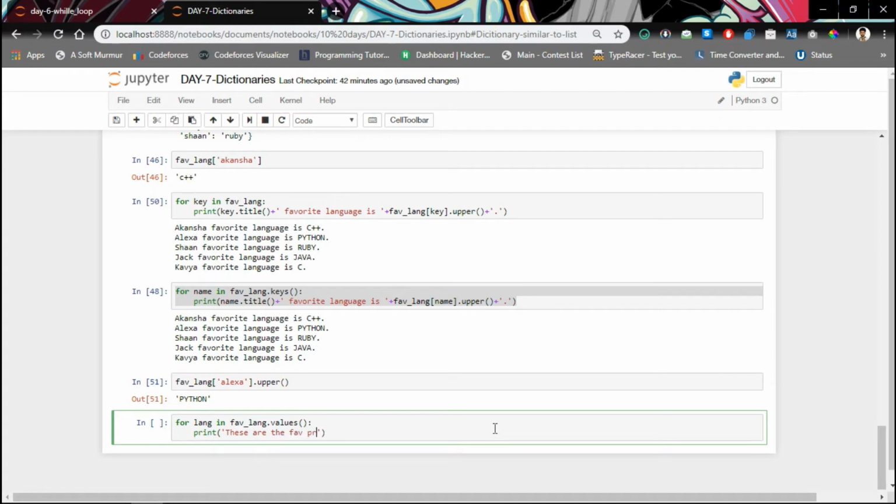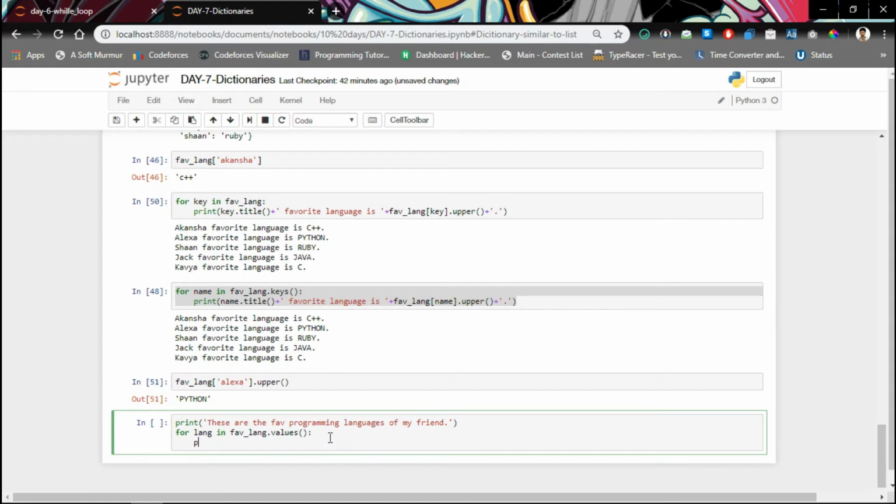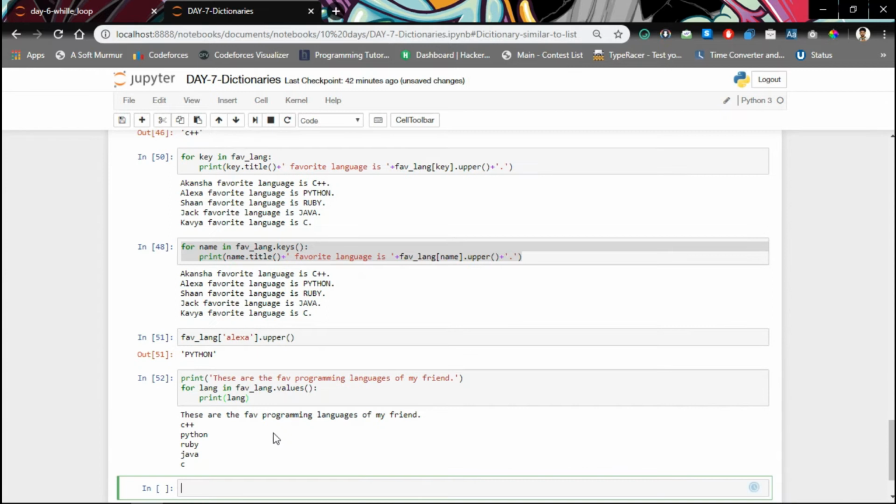Favorite programming languages of my friend. Because it is in the loop it will print again and again, so let me print it outside the loop. Print these are the favorite languages of my friend, then simply print the language. These are the favorite programming languages of my friend.